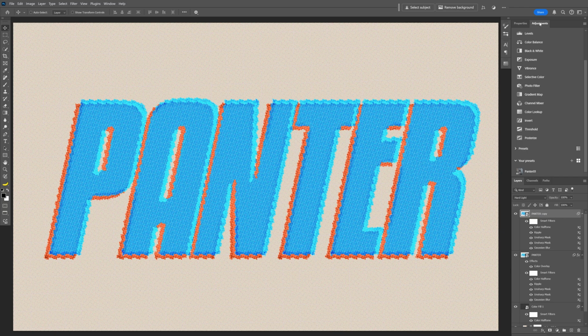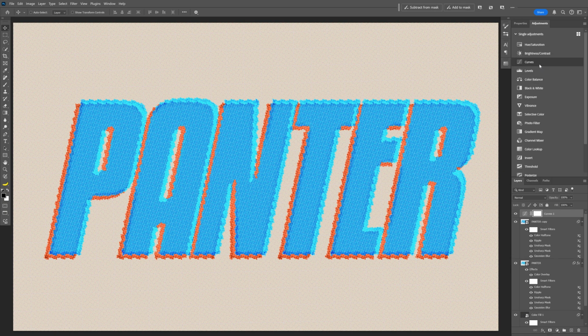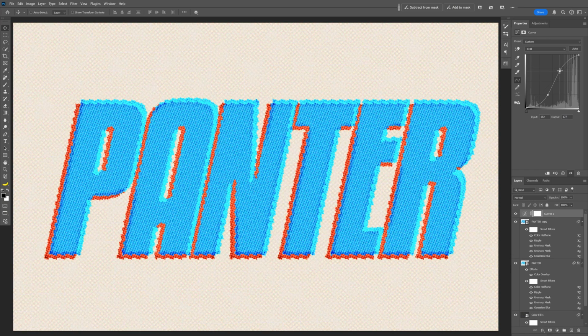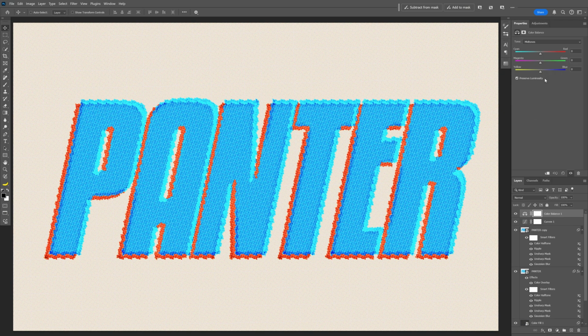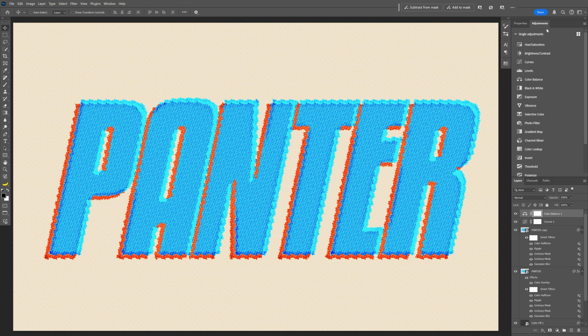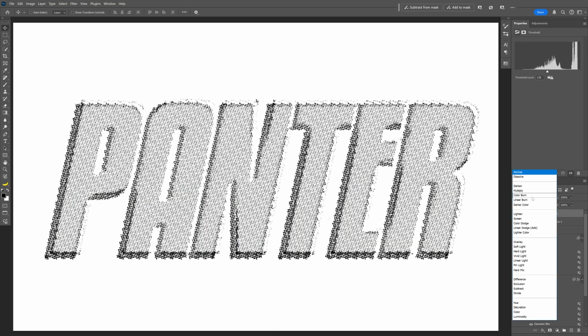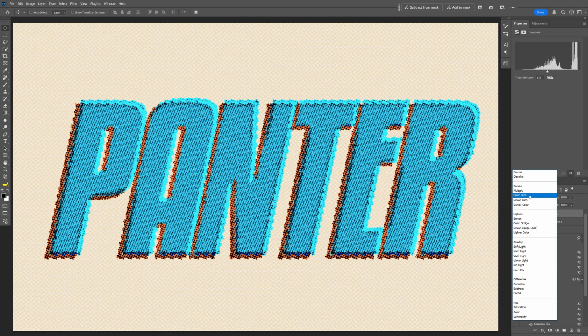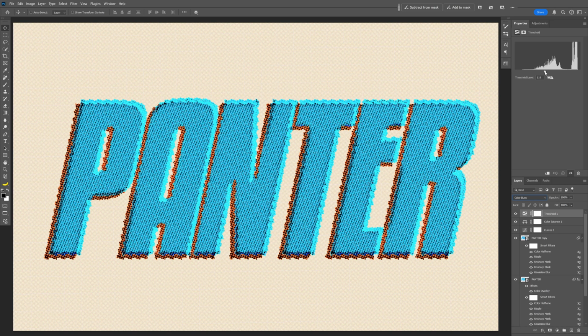Let's go to the adjustments, and I'm going to select the curves. I'm going to add some contrast, something like this. Let's go back to the adjustments, select color balance, and I'm going to make it more warm. And I'm going to go back to the adjustments again, scroll down and select the threshold. Let's go to the blend mode, and I'm going to change it to color burn. And here you can customize the settings, how much contrast you want, but I'm going to leave it here.